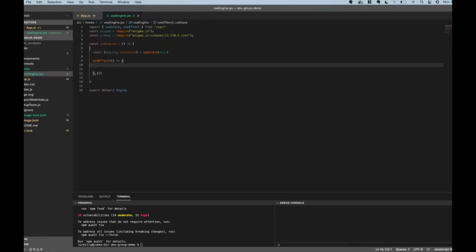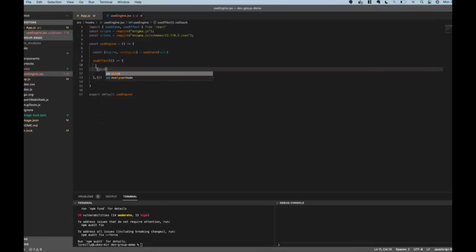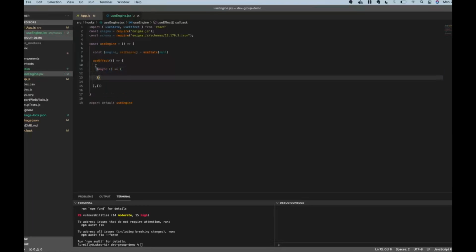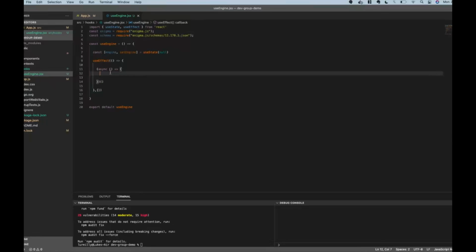So the component renders, we're setting engine to null, and then we're running a function that is going to be connecting to our engine. Now, Enigma is a promise-based library, which is asynchronous, so we need an async function that we're going to call in this useEffect. I'm just going to self-execute it, so it's just going to execute when this useEffect is run.